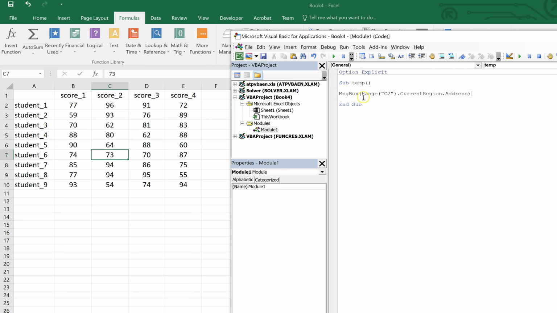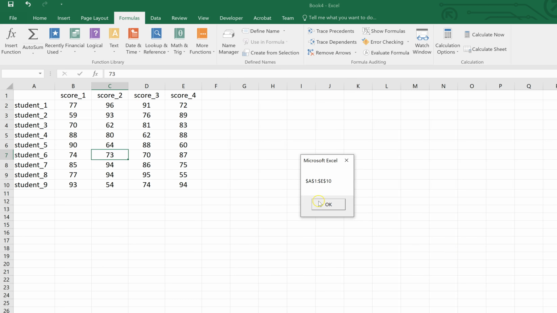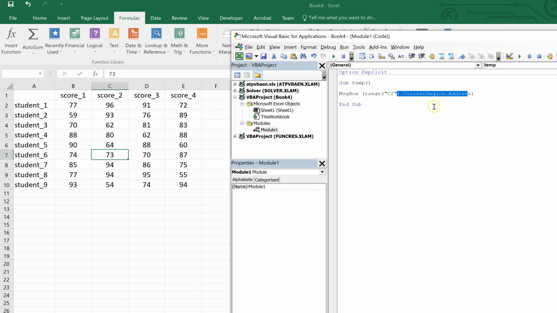Now notice what I've done. I, in essence, am showing you how you can use these properties together. I've said, give me the address of the current region, and I'm going to display the result in a message box. So it's not going to do a select this time, it's simply going to display the address in a message box. And there we see the same cells, A1 to E10, in absolute terms for that basic address for the region.